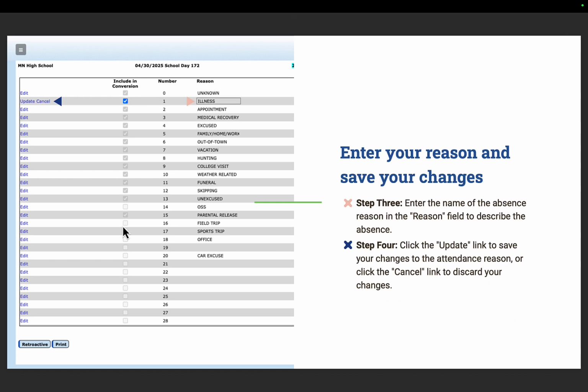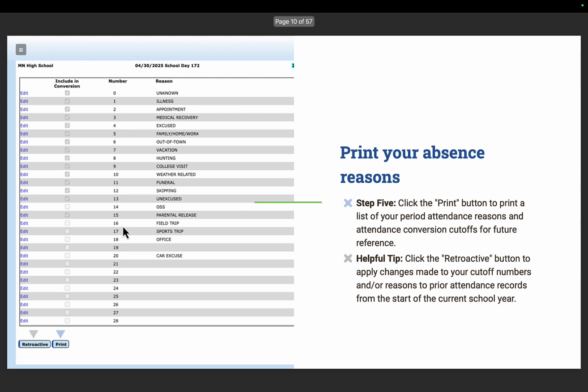Step 3, enter the name of the absence in the reason field to describe the absence. Step 4, click the update link to save your changes to the attendance reasons, or click the cancel link to discard your changes. Step 5, you can print these if you want to. I don't know why you want to print them, but you sure could print them if you want to give it to your staff to review.